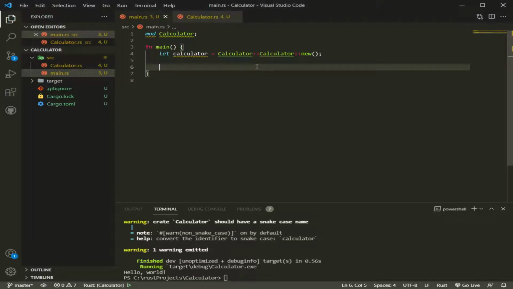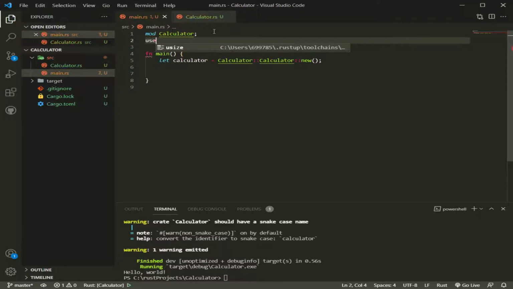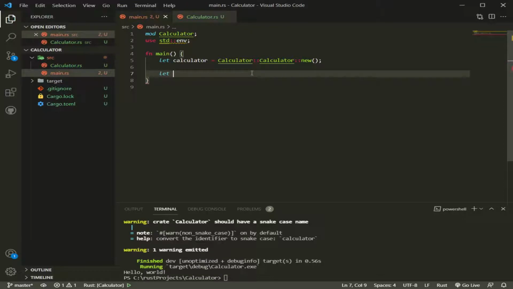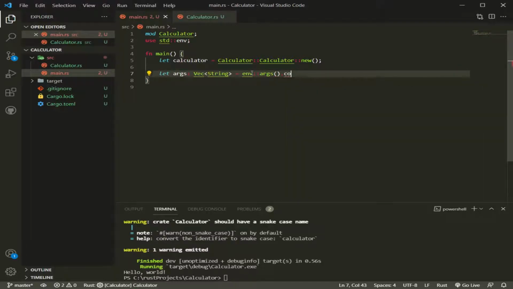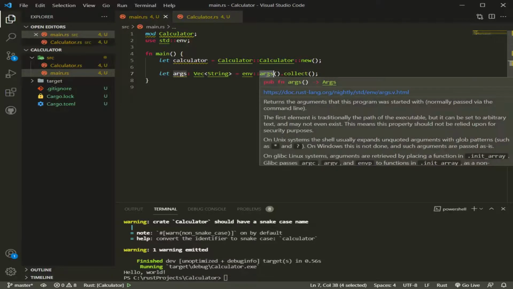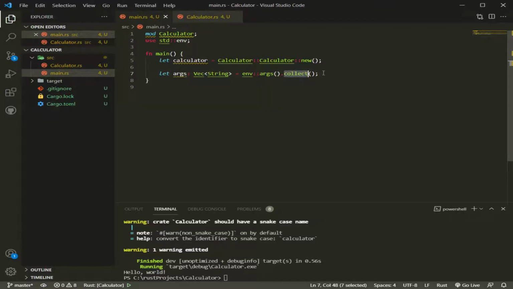So we can get those by using the environment variable. Just have to use it by typing use std environment. Now we have access to it and can make a variable for it. So call this args, and it's going to be a vector of type String. Now we go through the environment arguments dot collect. The arguments returned is an iterator, and then it's going to cast that iterator into a collection and store it inside of this variable as a vector of String.